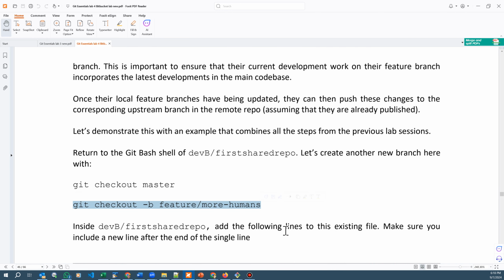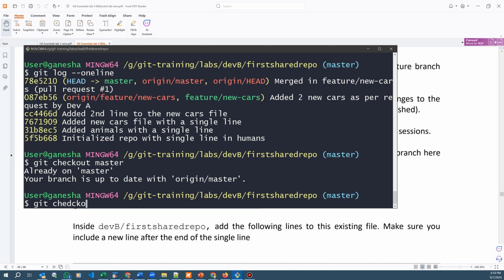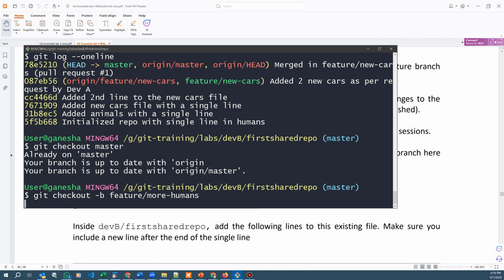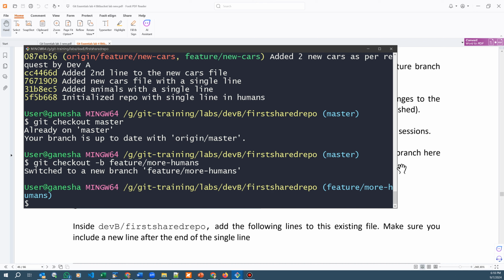I'm going to pretend that this is actually a feature branch that has been worked on by, say, developer C. All right, so let's go ahead and do that. So here I'll say git checkout -b feature/more-humans, press enter. So this is, let's say, a new feature branch now.